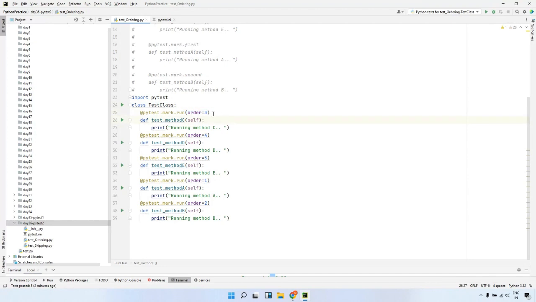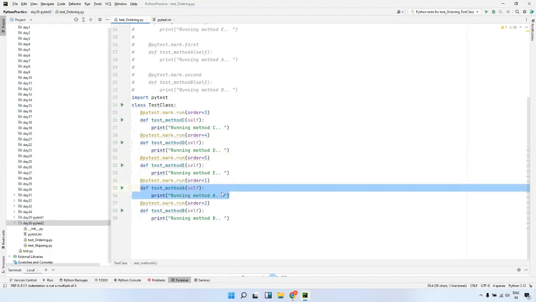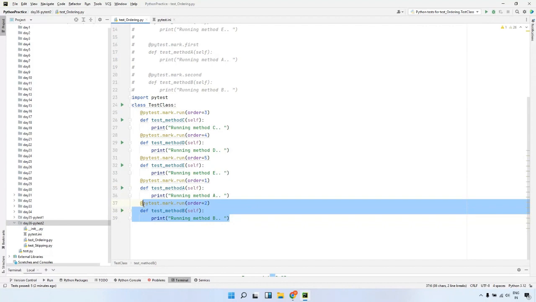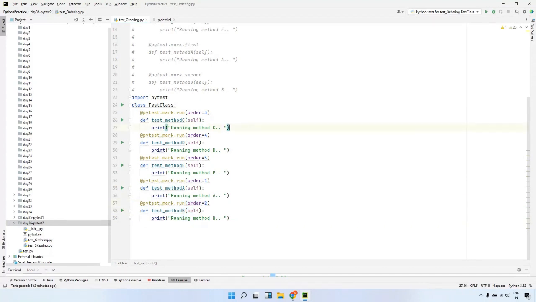If you specify like this, by default, when you install this Python ordering package, this ordering will come. Order is equal to 3, order is equal to 4, order is equal to 5. So in this order only, in the first execution, this particular method A will be executed. In the second order, this particular method will be executed. You can change the order numbers as well. So this is the default method, which will come when you install the Python ordering package.